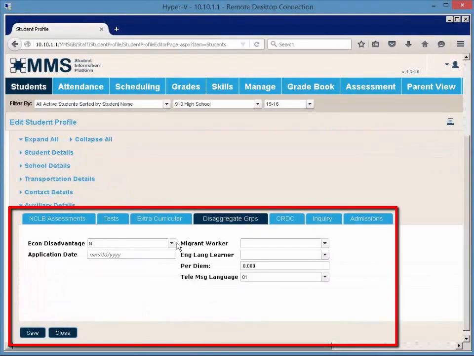So things like the disaggregate group, I can look at my economic disadvantage and see my free, reduced, or neither. Or I can come in to add new if I needed to add to that, because this list was set up so that I could add from the editor. But that's how you set up and use your user-defined tabs.